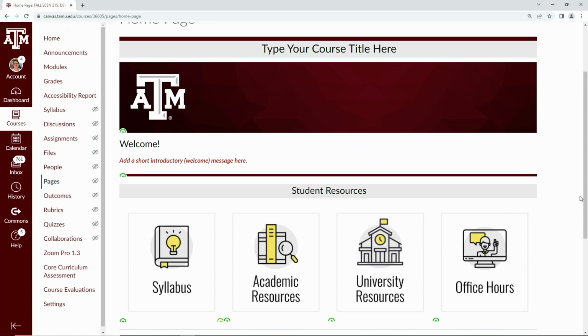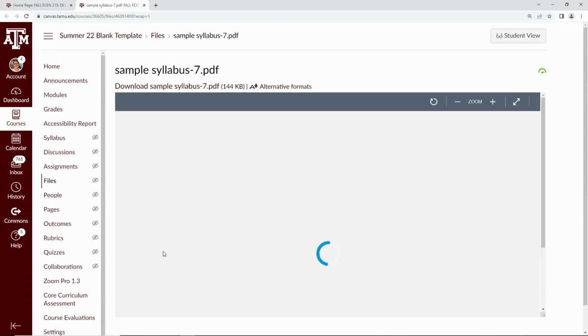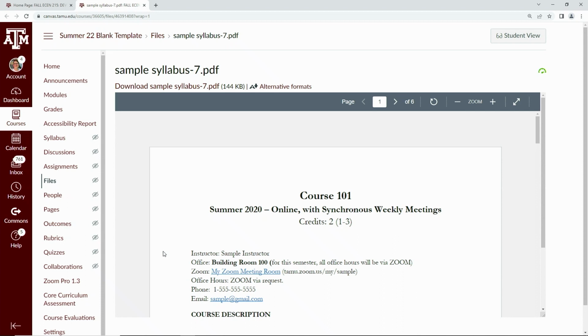And finally, we'll test our work by clicking on the Syllabus button. It might take a minute initially, as the document is still uploading, but what you should see is a PDF you uploaded opening in a new window.